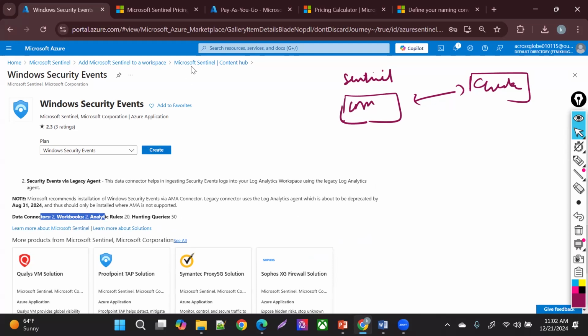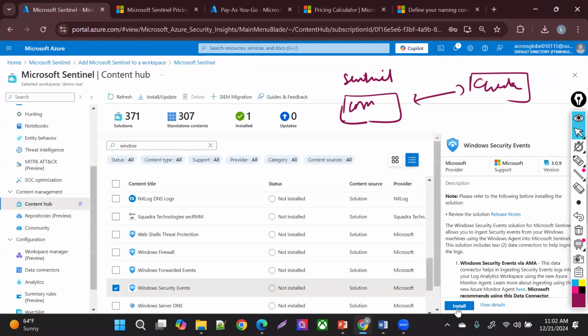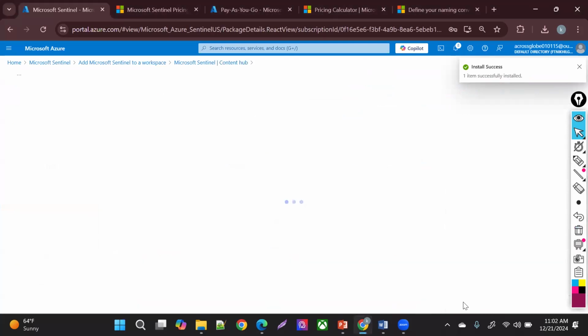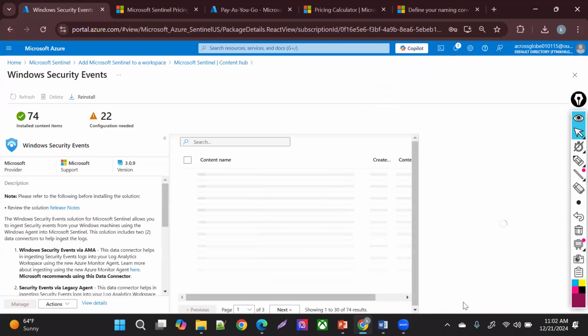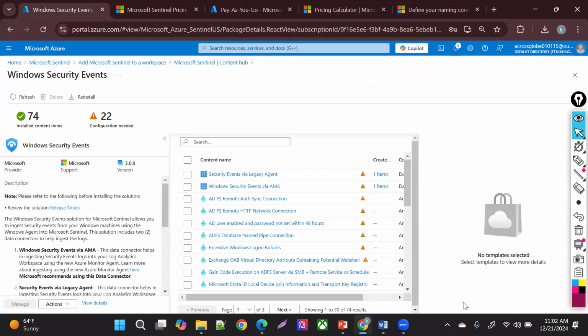Now let's do one thing. Come back and install this solution. I'm installing this solution. Once the solution is installed, I'm going to manage it. Now click on manage. So I installed the solution, and now I'm opening this Windows security event for managing it. Now look at how many things it's containing, right?